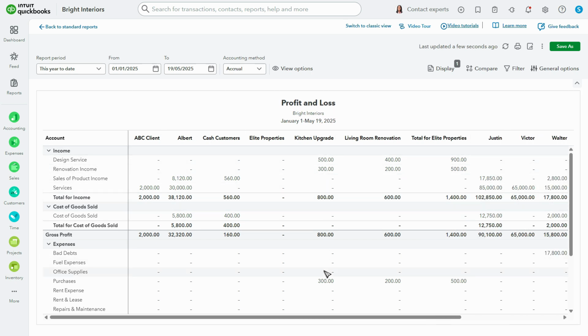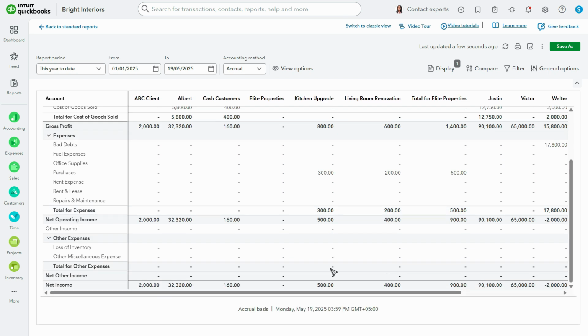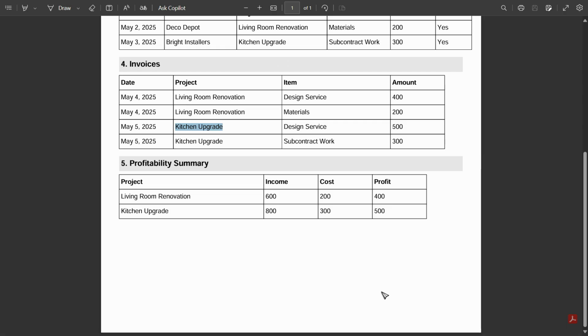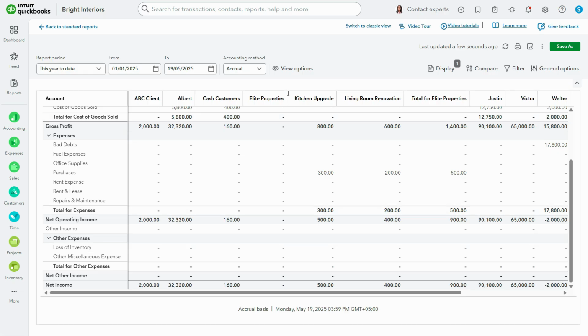For example, for the kitchen upgrade, we have made a profit, net income is 500. And for the other project, living room renovation, we made a profit of 400. On a single screen, you can get both. So that's how we can actually work on the job costing.